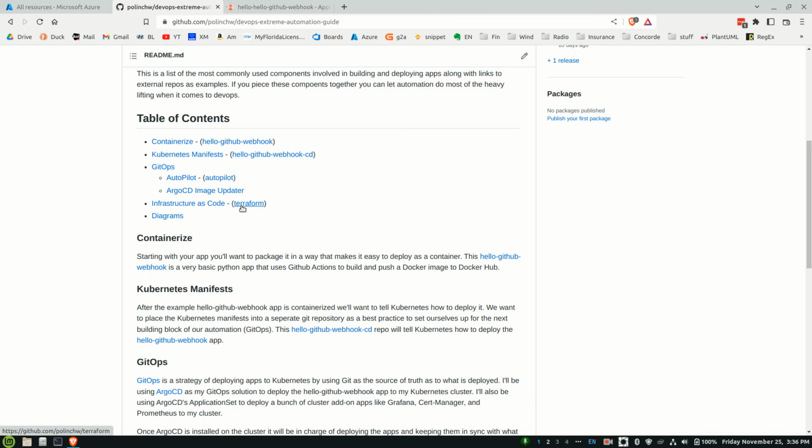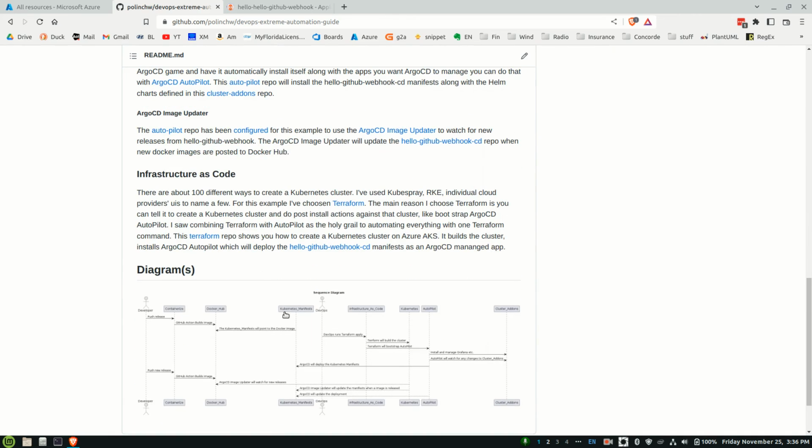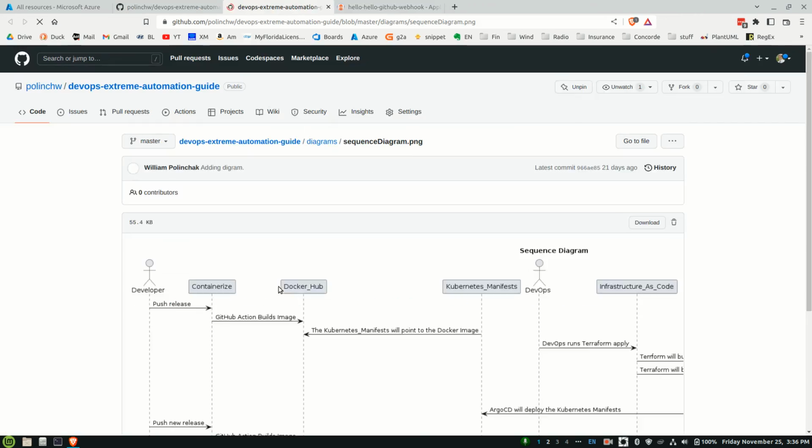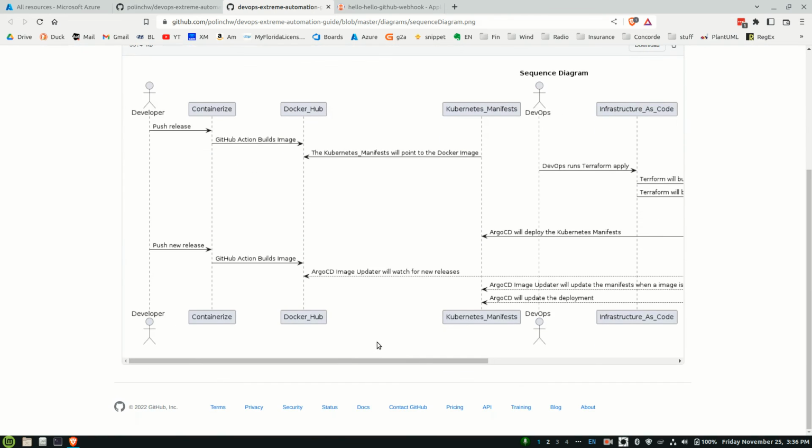and then it is also pointing to a cluster add-ons repo that is the one that we use to deploy Tomcat and Prometheus and Grafana. And then the one that kicks it all off is Terraform. And then down here at the bottom is a diagram that shows how all these components work together.